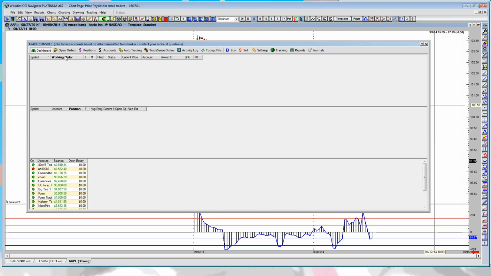All right, so the dashboard, we already know it shows our working orders and our positions we're in. It shows our accounts. I have many of them. All of them are SIM except for that one that's disconnected. That would be my live account.